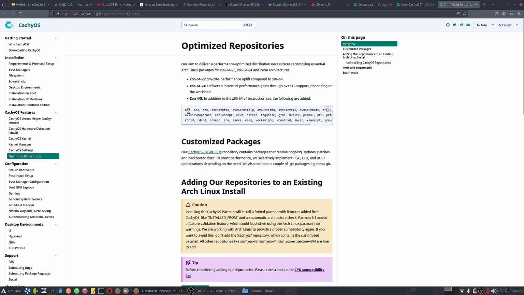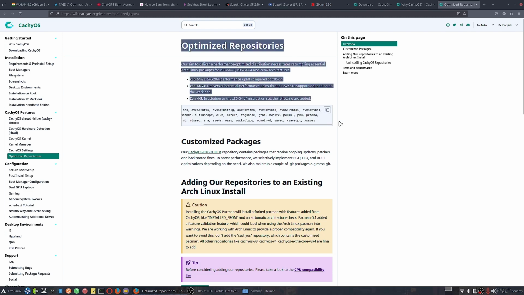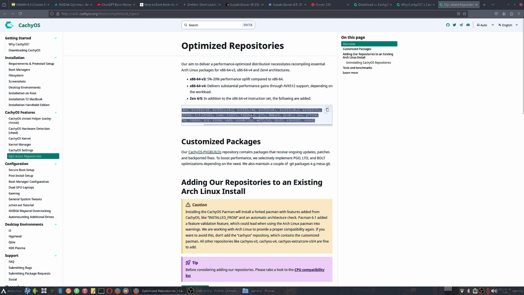You can see these are, I think, the instruction sets for the different Intel and AMD CPUs. So these are all supported specifically in these three different optimized repositories for the Intel as well as the AMD CPUs.